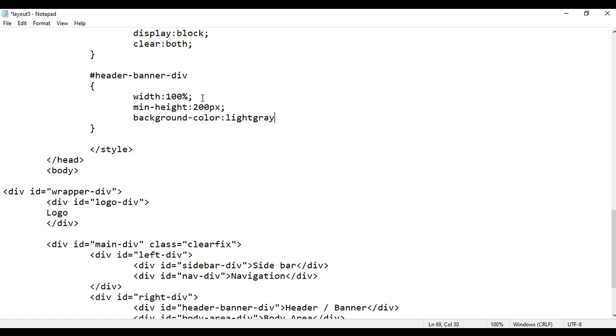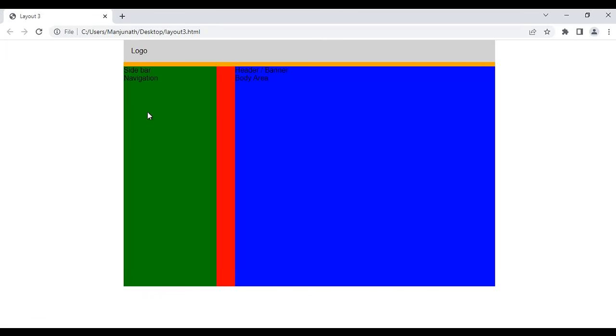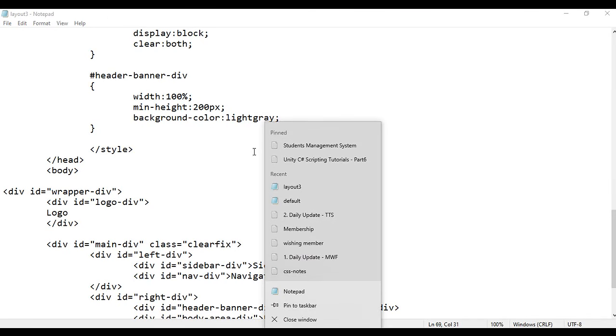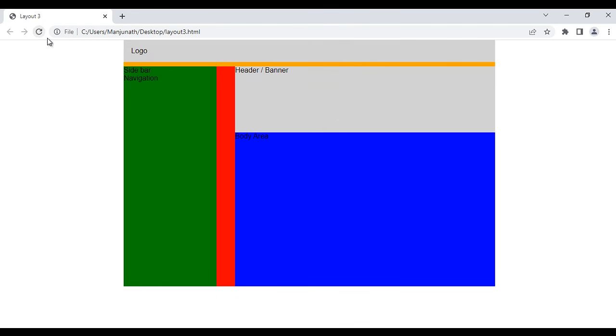If I say file, save, go to browser and refresh, you see that we have the header banner div which is taking 200 pixels height. Let's reduce the height. I think 200 is more. Let's set it to 150 pixels. File, save, go to browser and refresh. That looks good.